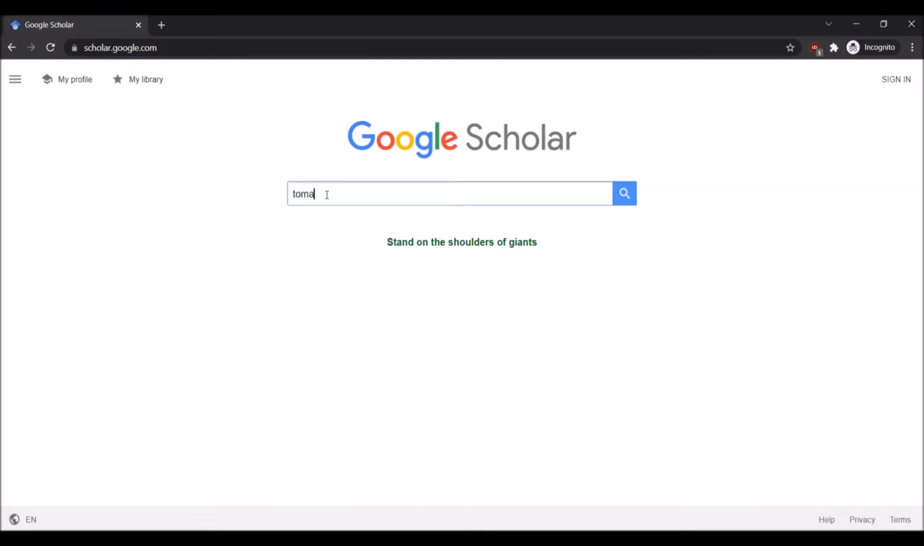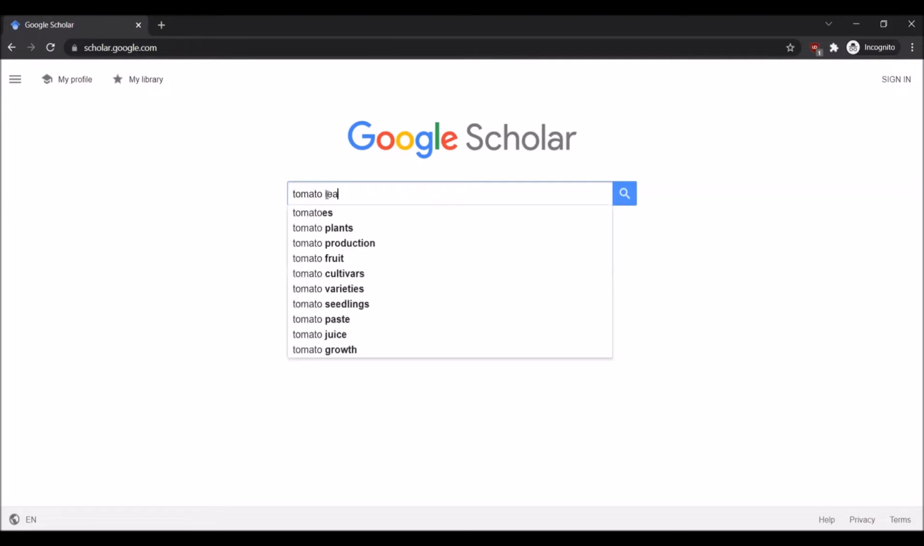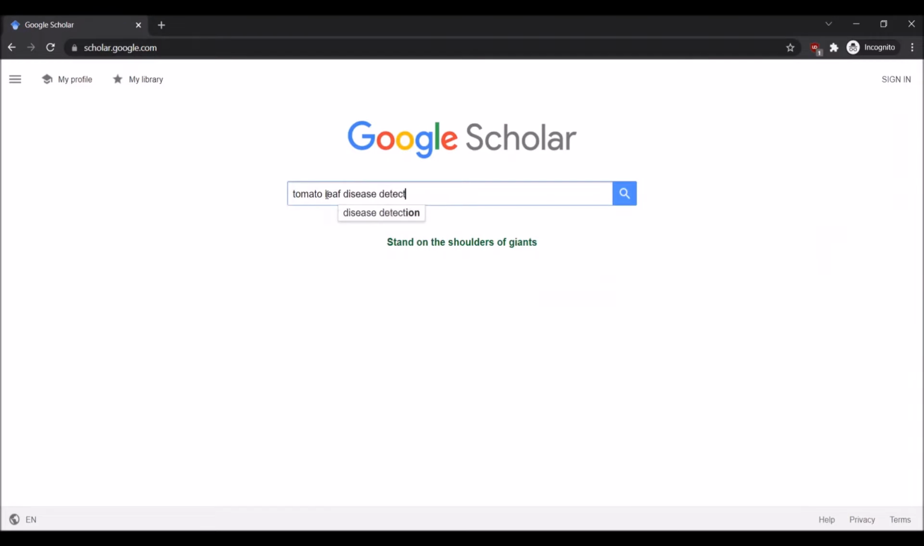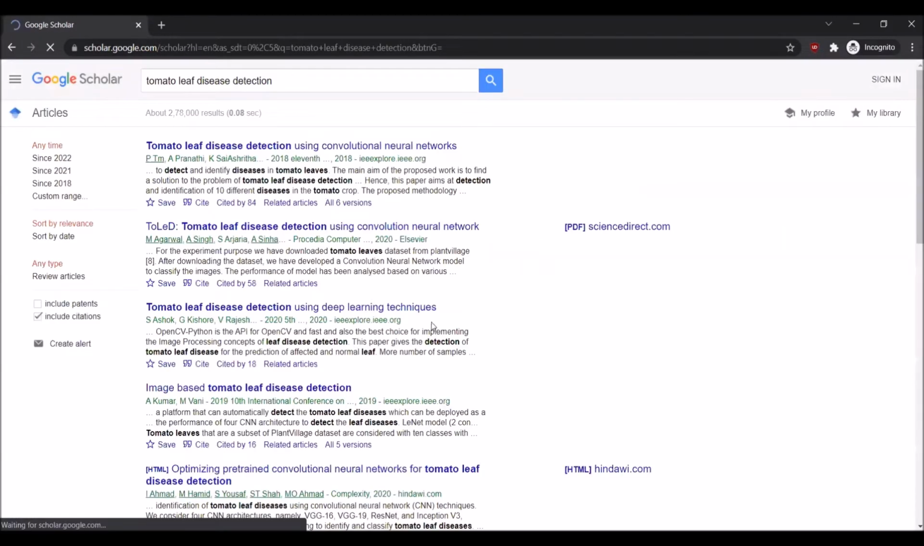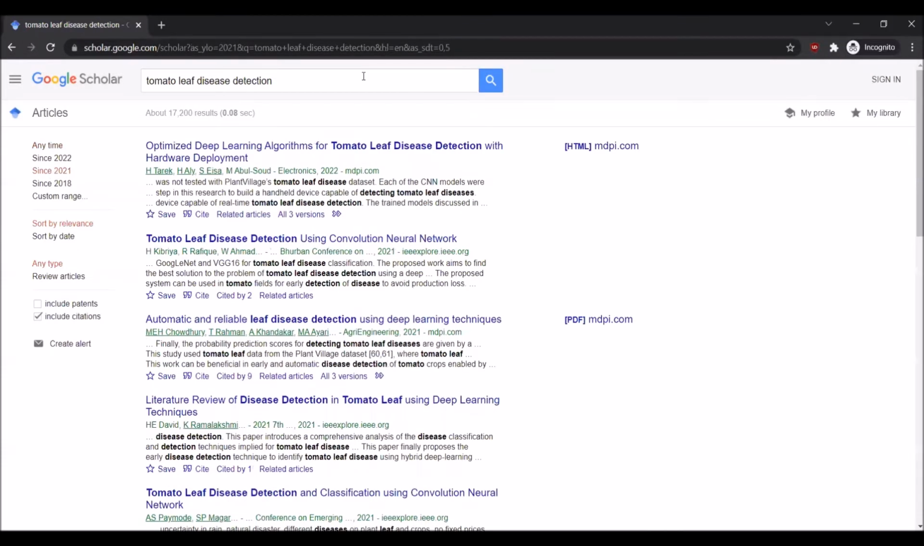Example, tomato leaf disease detection. Now for writing the literature survey, it is advised to consider the recent papers. Since 2021, I am clicking here. See, this is since 2021. So I have clicked. Now we got the papers since 2021.